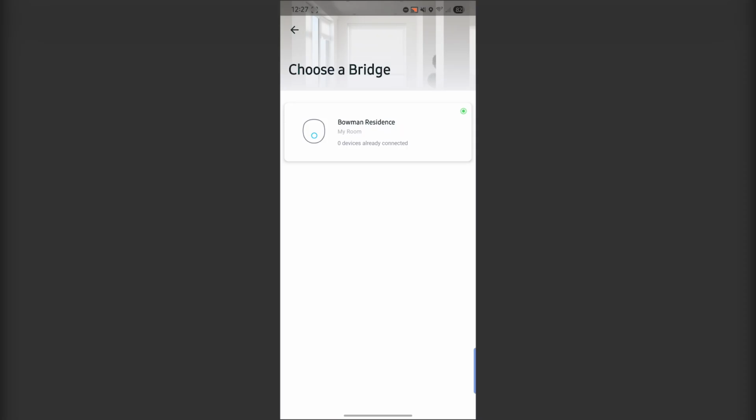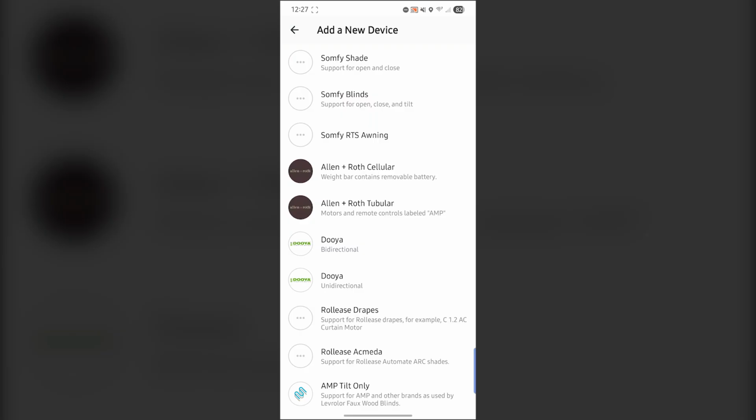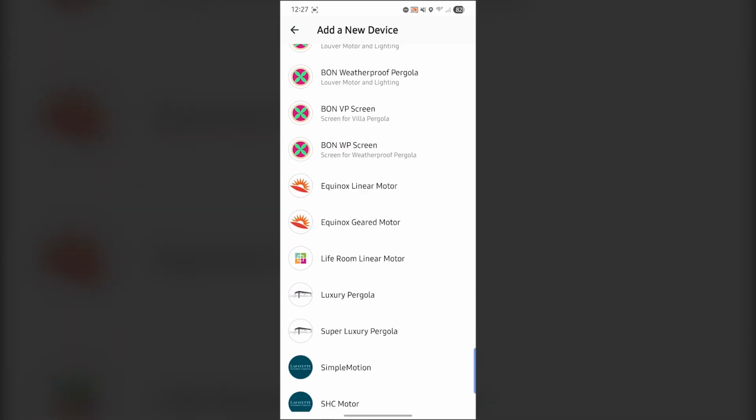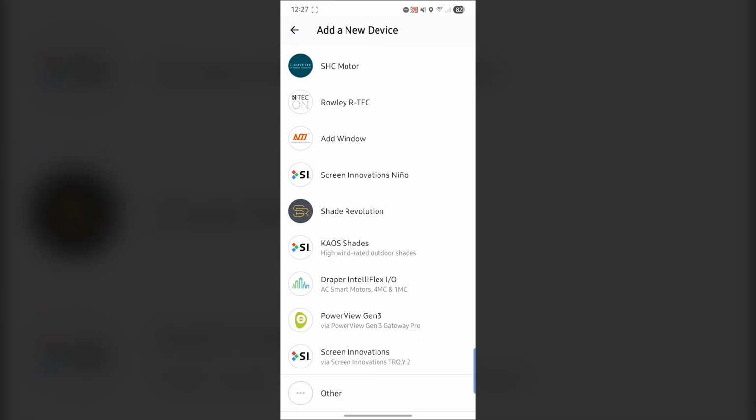If you only have one bond bridge on the project, you may not see this screen, it may bypass it, but this is where you would select the specific bond bridge if you had multiple configured. And then from here, you're going to scroll all the way to the bottom of the list until you see Draper IntelliFlex IO. Select that.